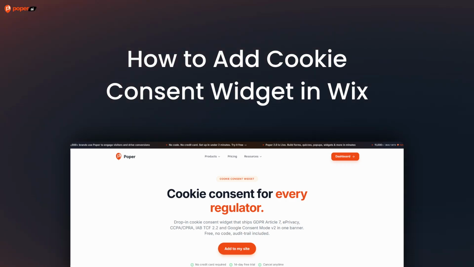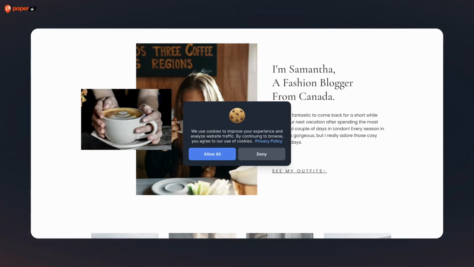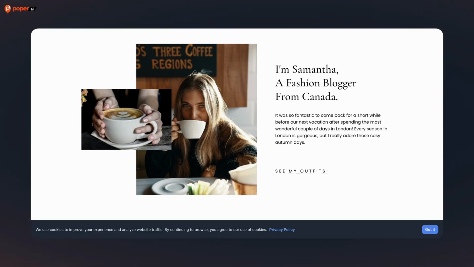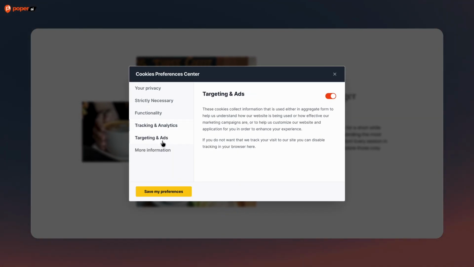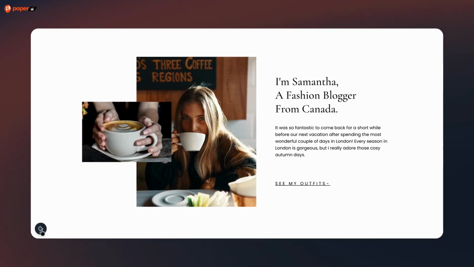In this video, I'll show you how to add the Popper's Cookie Consent widget to your Wix website. A Cookie Consent widget helps you inform visitors about cookie usage and manage consent preferences in a clear and user-friendly way. So let's get started.